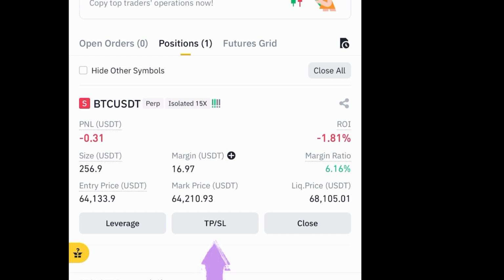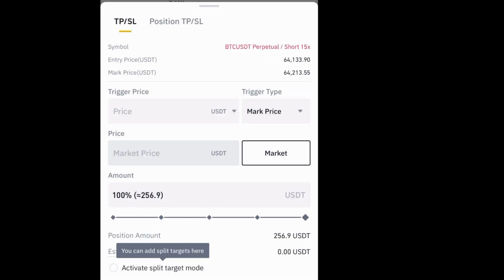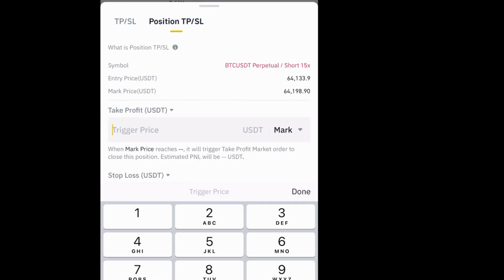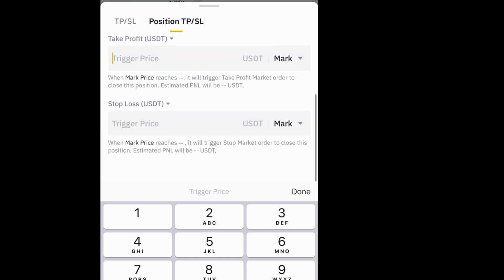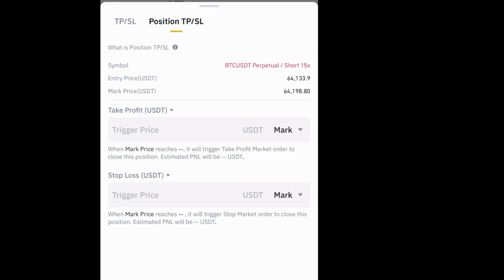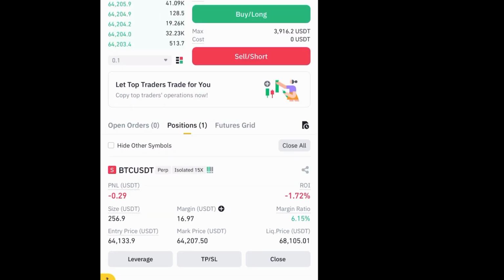You can set take profit and stop loss by just clicking on TP and SL. You can select your position, take profit, put your price here, the price you want the market to take profit for you automatically, and stop loss, the price you want the market to close at a loss for you automatically, and confirm. Also, if you want to close the trade, you can just click the close button here.